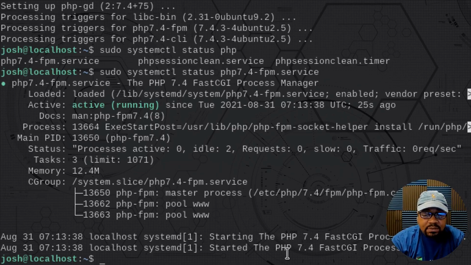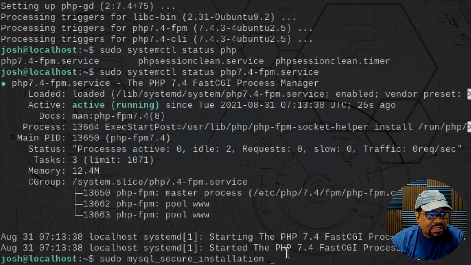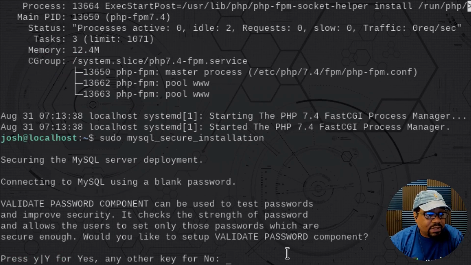All we have to do is type sudo and then mysql, and there's a built-in script for MySQL that allows you to secure the server. I'm going to type it out and tab-complete it, and then it should come up. So sudo mysql_secure_installation. If we press enter, there are a couple of options you want to run through right here.